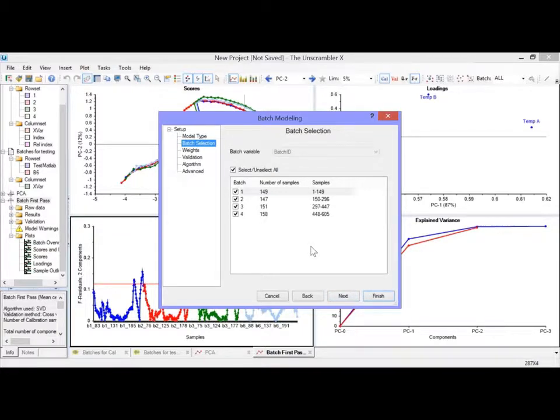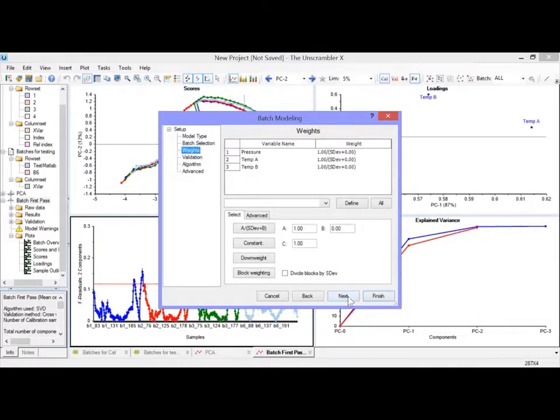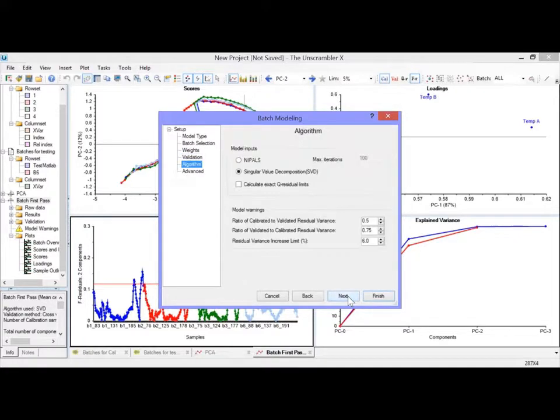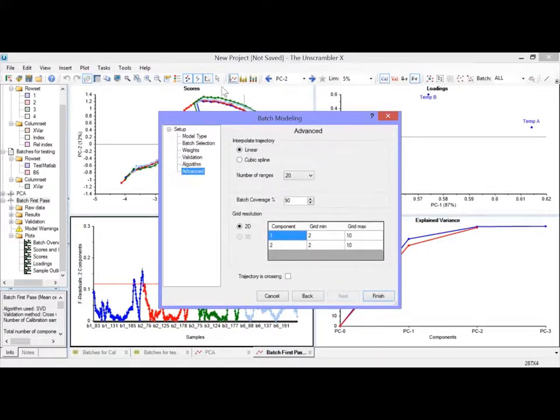Again, we can change our batch selection if we saw in our first pass that a particular batch had outliers associated with it. We can remove those if we needed to. The weighting remains. Our validation is going to remain the same, as well as our algorithm. And in this advanced mode, this is where you can change how you want to look at the different trajectories. We can change whether you want to follow a linear approach or a spline. We're splitting these up into many different ranges, grids. We can choose what our grid size is.